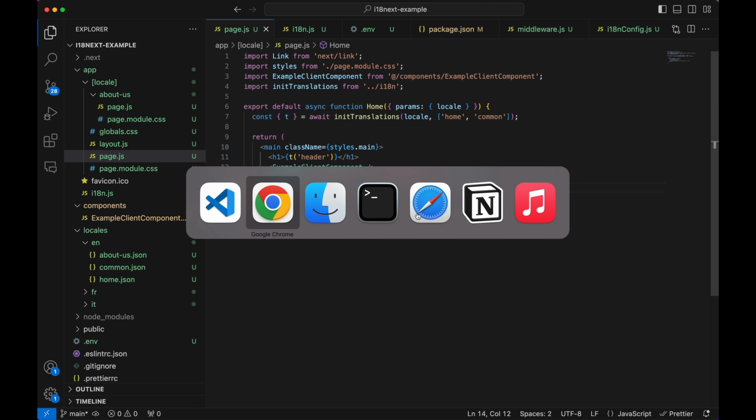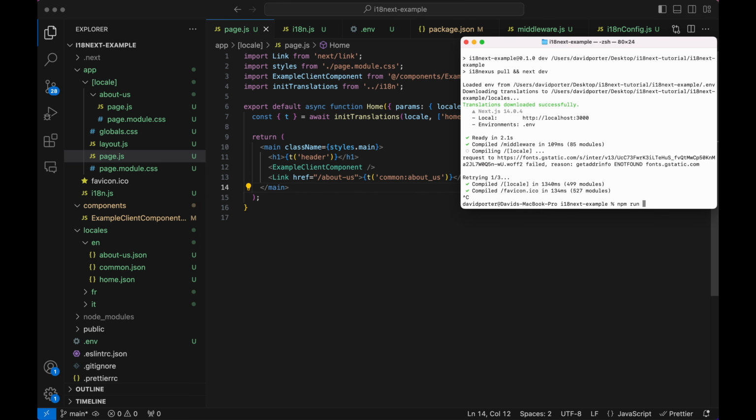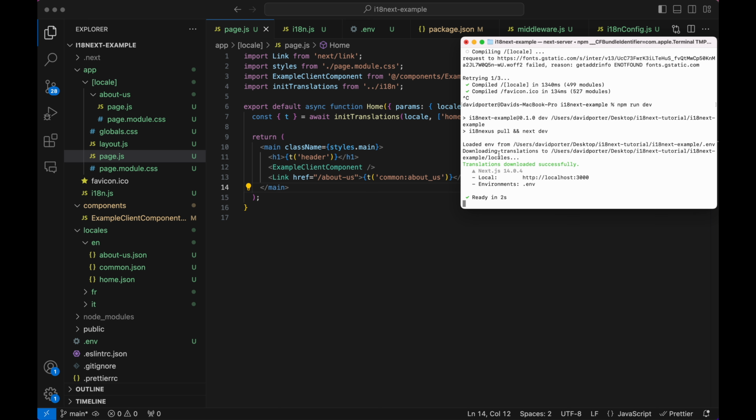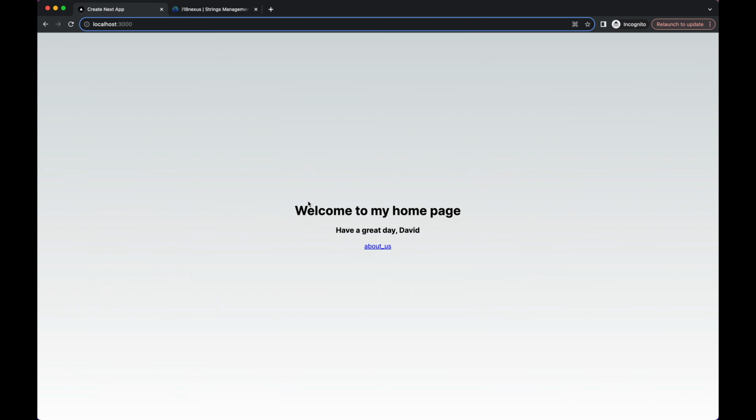All right, so let's run our dev server and see if this works. I'm gonna do npm run dev. And it downloaded the translations because we set that up in our package JSON earlier. And we could see here, we have welcome to my home page. So we're on the English route right now. So that's why we're seeing the English text. And for some reason, our about us text isn't rendering.